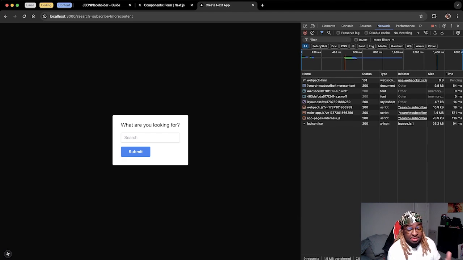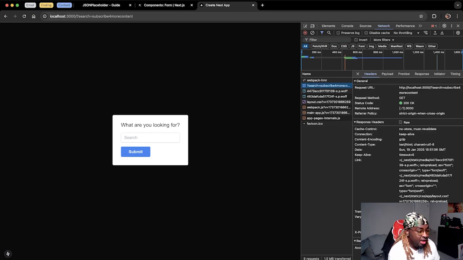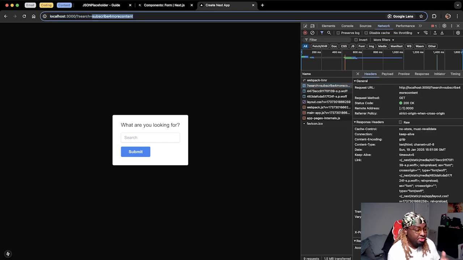So after we press submit with our value, you can see that our value was cleared. The page made a GET request to itself, and our value was appended to our URL as a query parameter. So in this case, the query param name is search and the value is "subscribe for more content." So this is the default behavior of forms in the browser with no action on them.